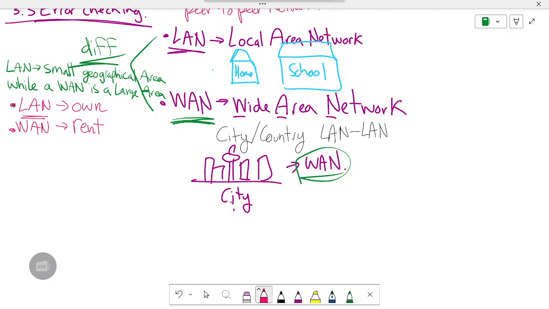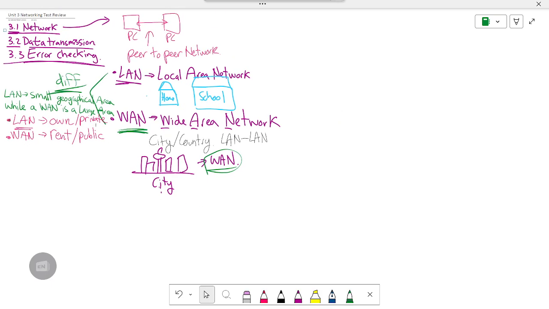Okay. Rent. Or you can also say public. That's good. Public. Personal. Private. Private and public. So when you're writing your idea, this is called a mind map. Okay, when we're studying, we just make it into small ideas like that.